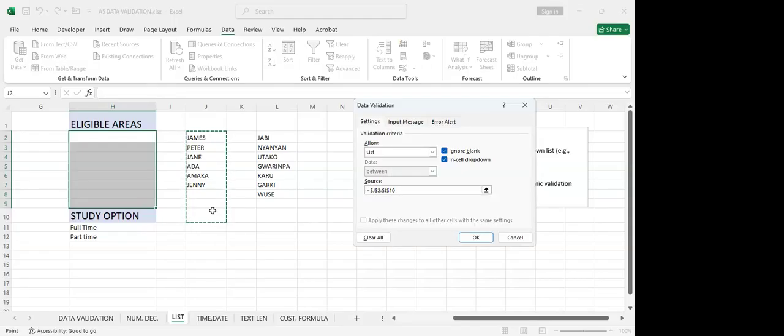Do you understand what I mean? You can see it on my screen, right? Select James, Peter, Jane, Ada, Amaka, and Jenny. Instead of stopping at Jenny like we did earlier, I selected 3 extra spaces. I will tell you why we are doing that now. I went back to drag beyond Jenny, adding some blank spaces. I just selected 3. That's okay for what we want to learn. All right, click OK now.